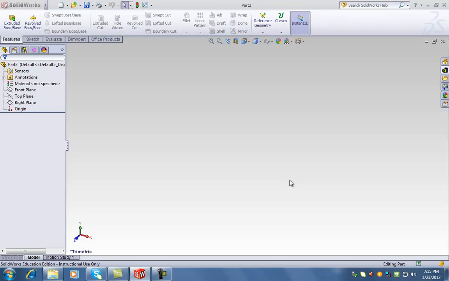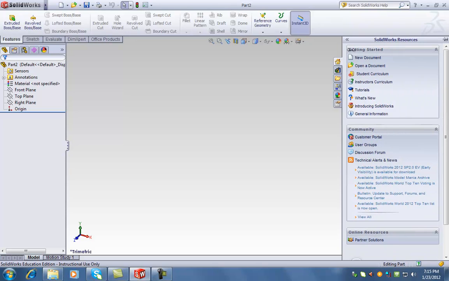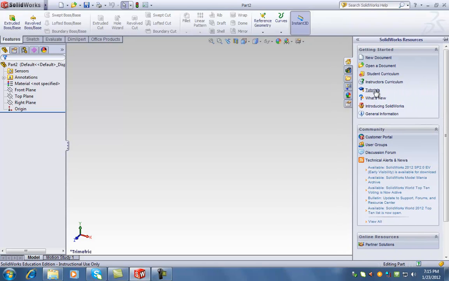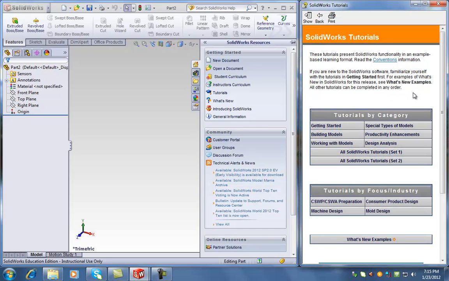In case you guys forgot how to access the tutorials, we're going to click on the home icon that is on the side here. If you click on the home icon, and then we're going to click on tutorials. This will open up some of the tutorials that are available in SolidWorks.